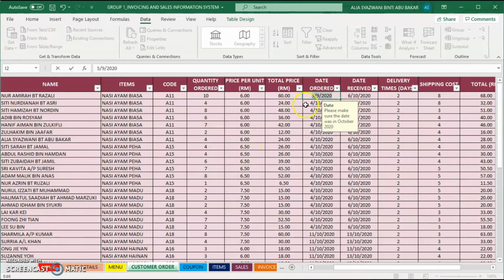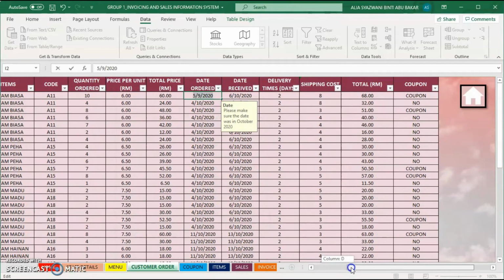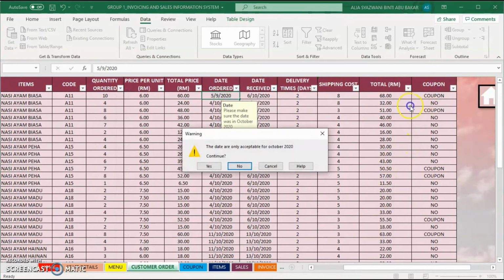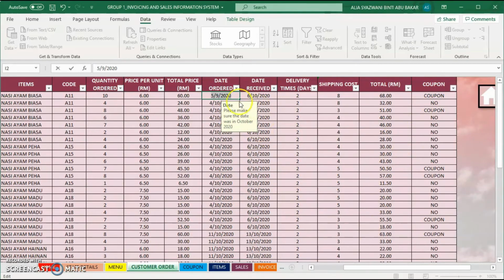So the next function is the IF function. The IF function has been applied in the coupon column in order to evaluate which customer should receive the coupon and which customer shouldn't receive the coupon.